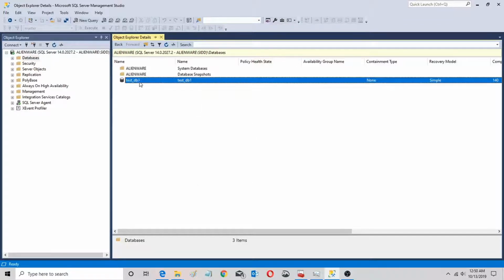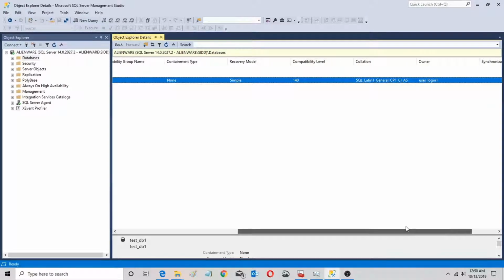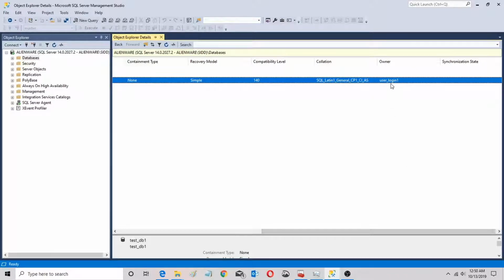For example, you don't even have to go into the properties of a database. You can simply see that it is in the simple recovery model, the compatibility is set to 140, and its owner is a SQL login named user login 1. You can also see the collation which is set for it. In case it were in Always On, you could also see the synchronization state for that.